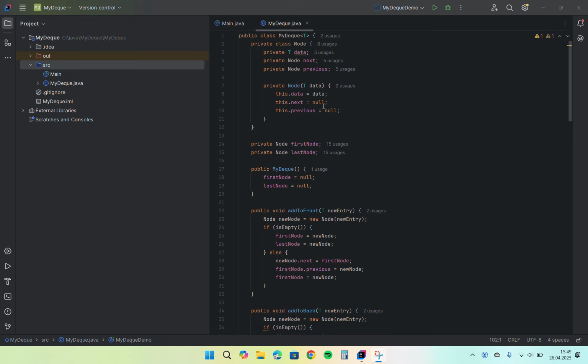I will build my Deque class step by step, explain how nodes work inside it, and implement adding and removing elements. Finally, I will test everything with a demo program. Make sure you stay until the end to really master this concept. Okay, let's get started.